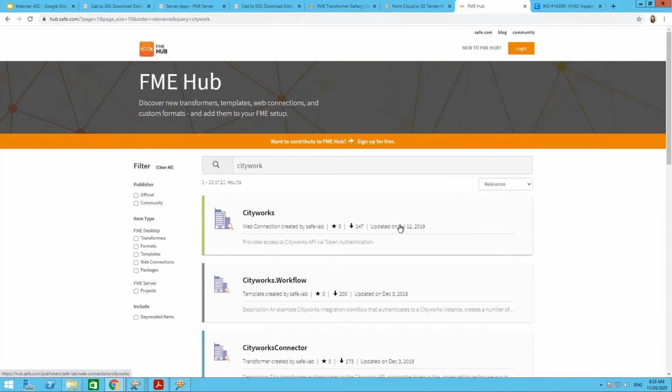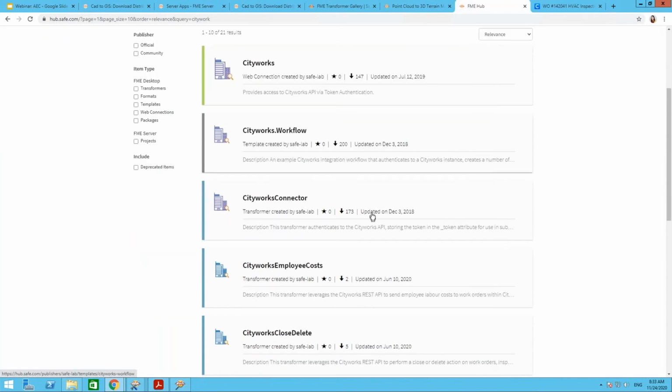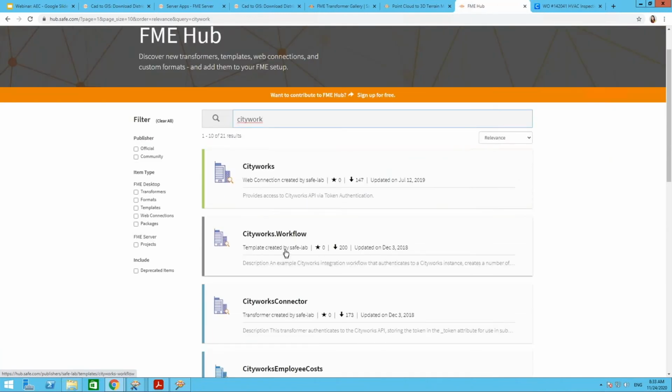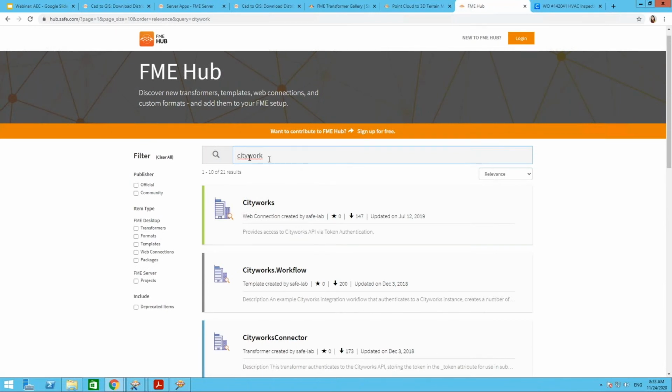And I wanted to mention that in the FME Hub, we've got a suite of transformers or tools in which you can work with CityWorks or connect to it. And you can find that in our FME Hub. There's also an example of a workspace. So there's also templates and workflows that you can download here.